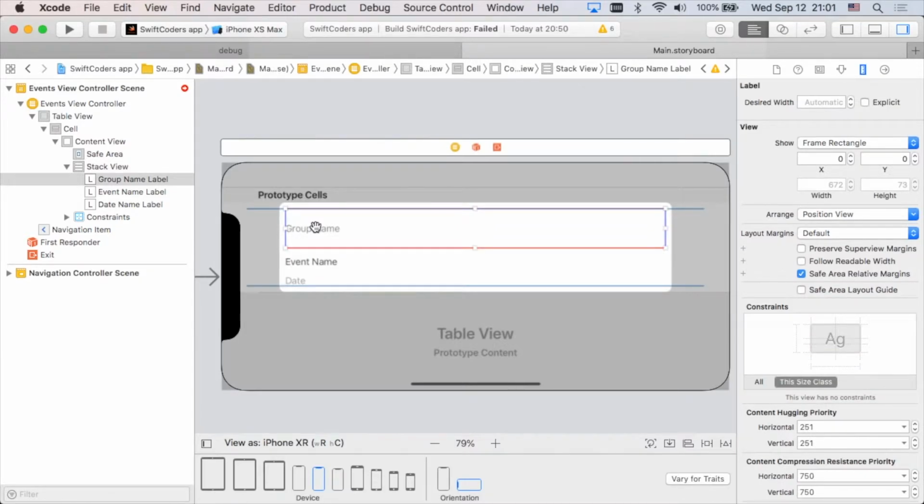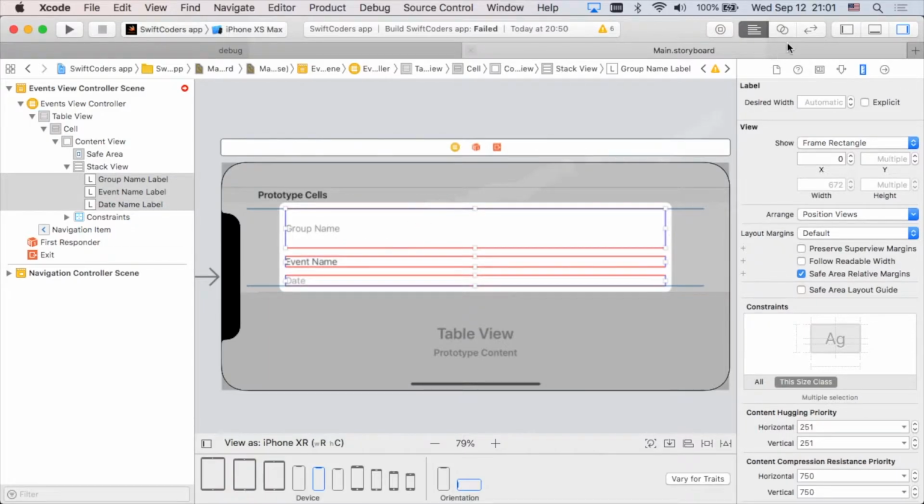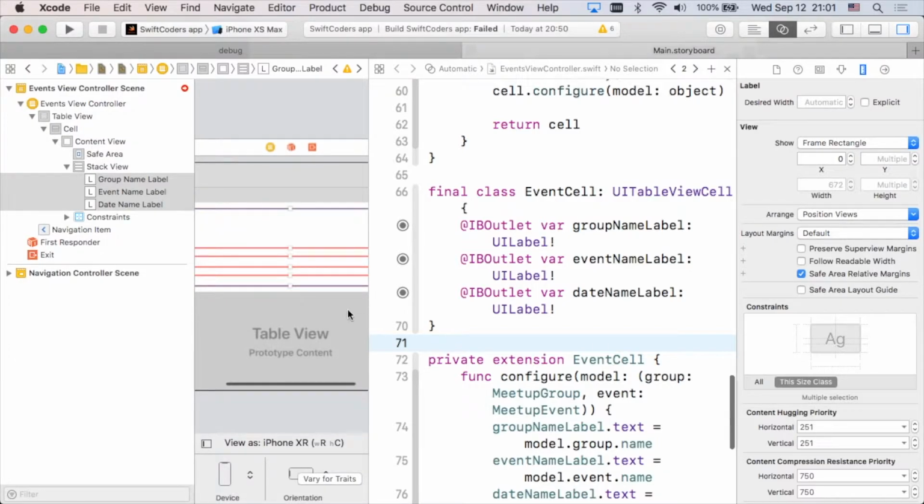Question? What is the next? I don't know yet. Depends when Steven's going to be sick again. I'm kidding.